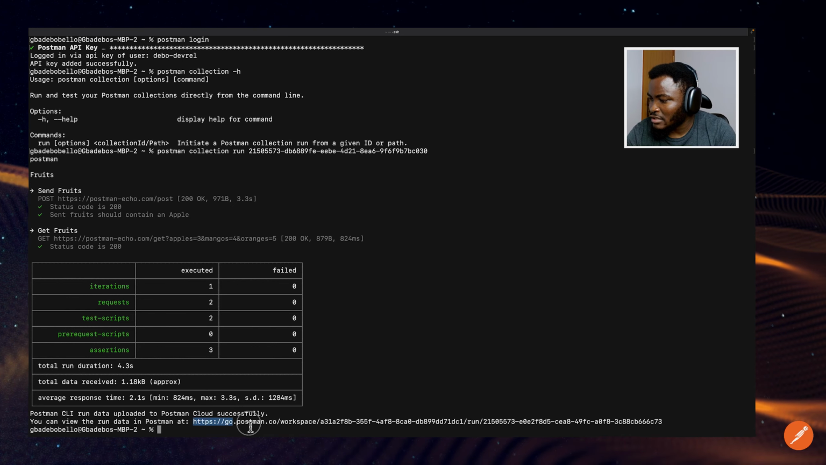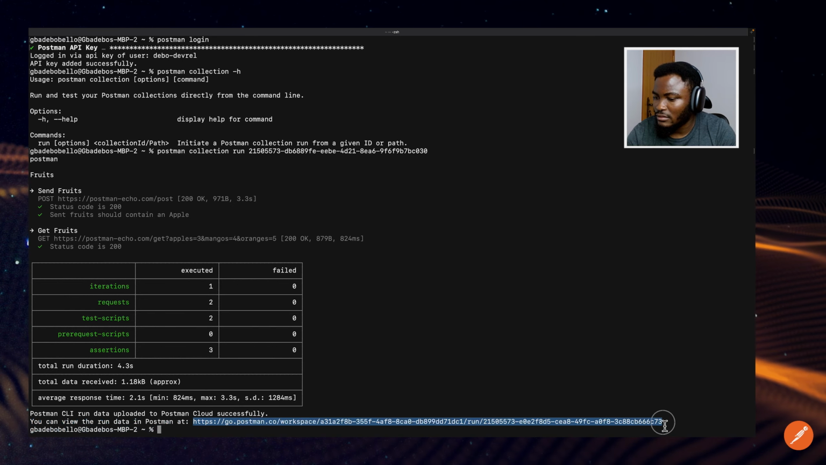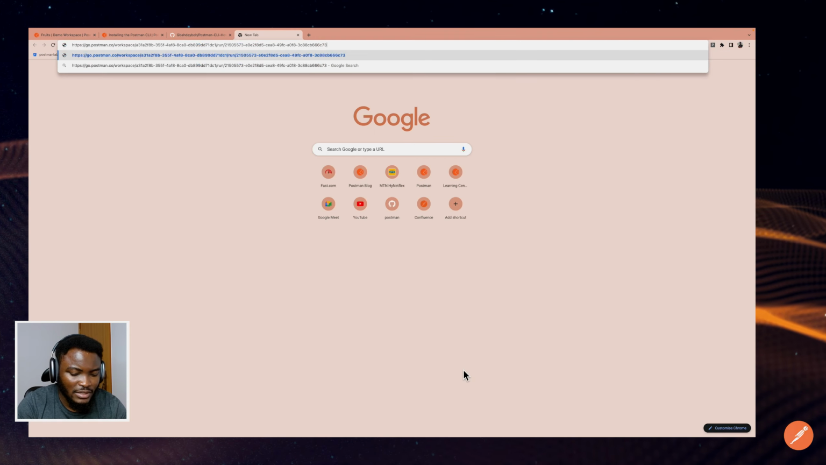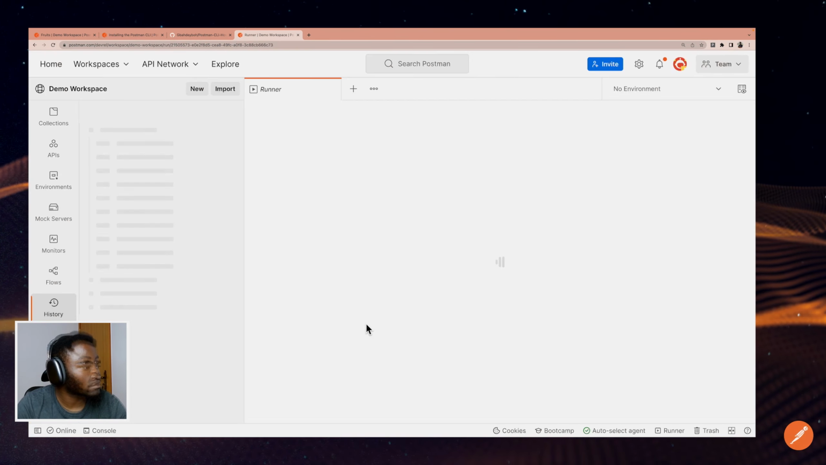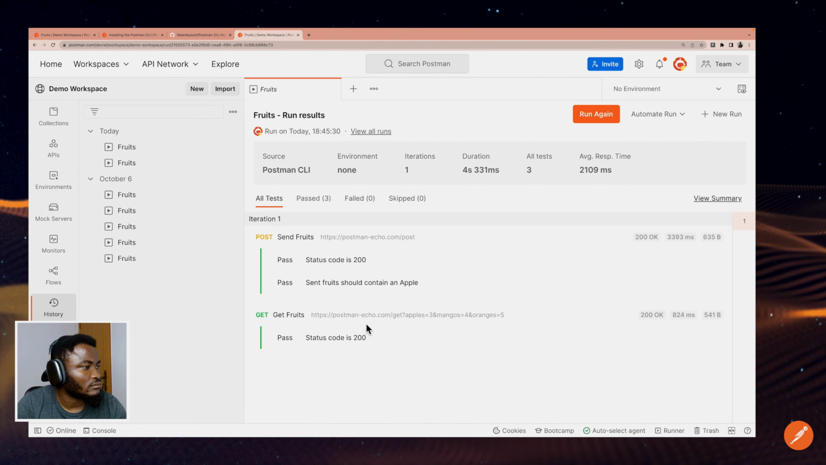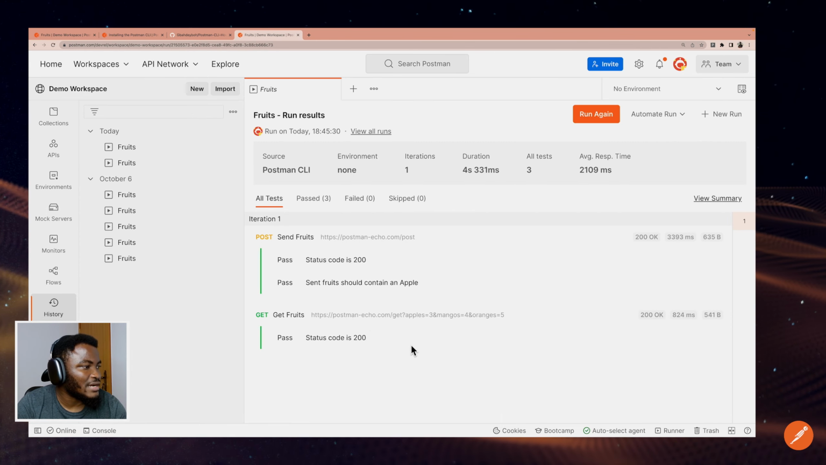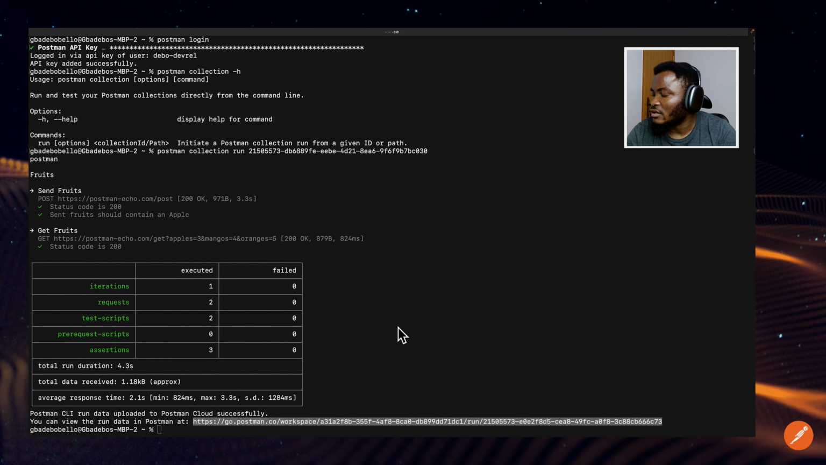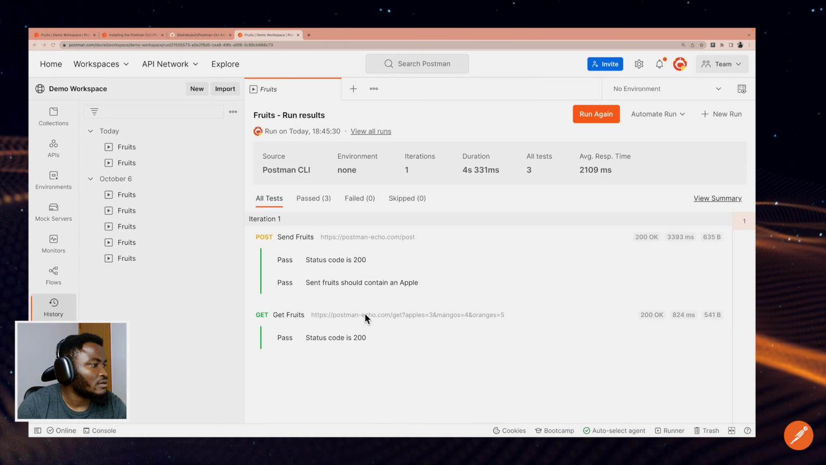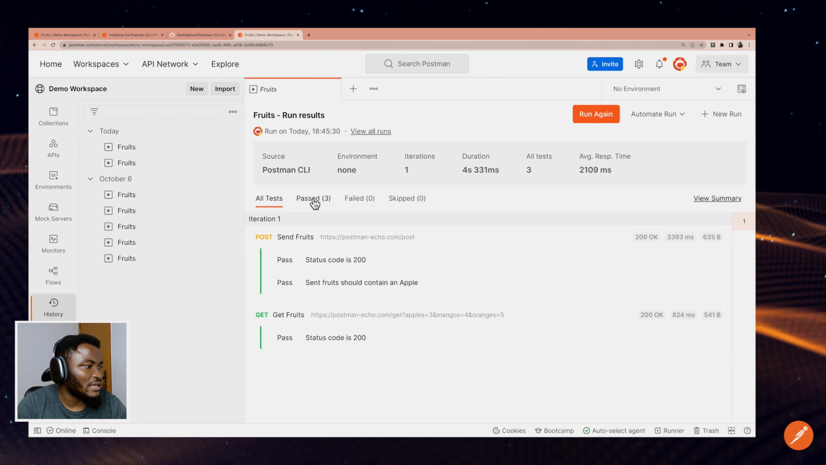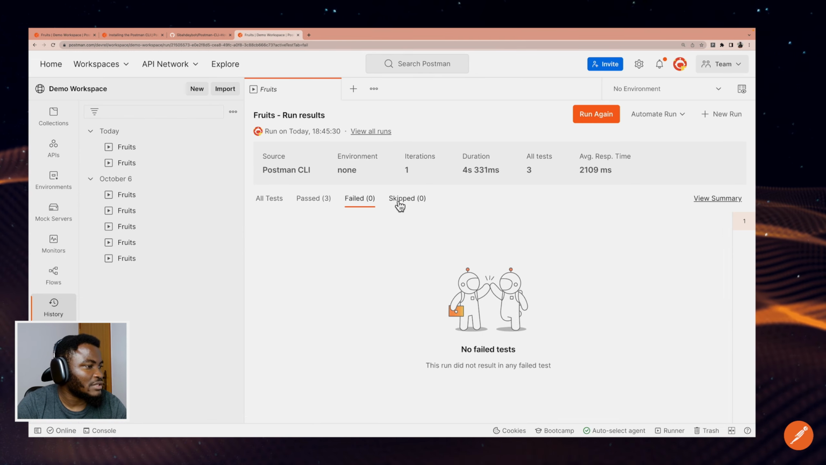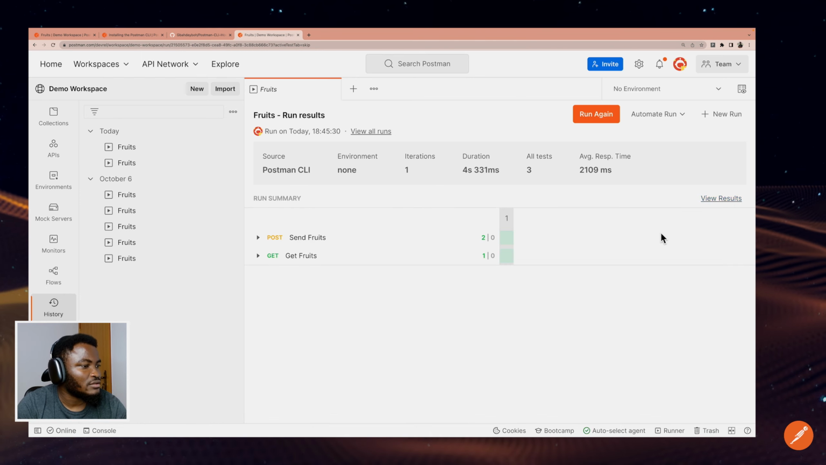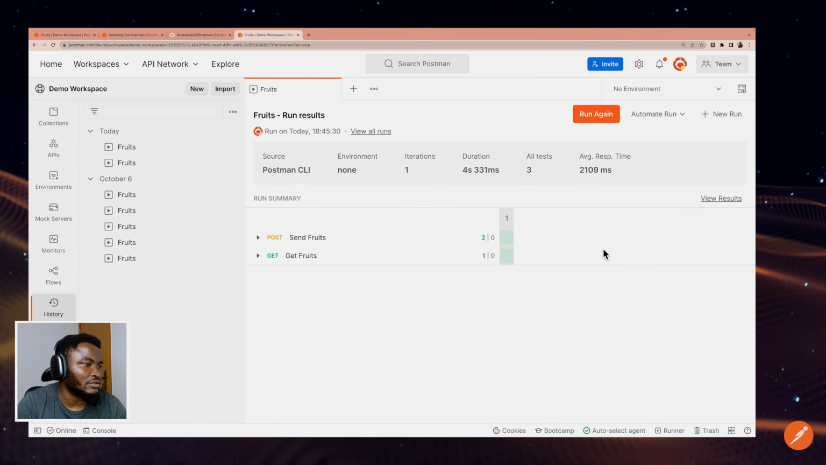I can copy this URL and paste it in my browser. This takes me to a page where I can see the result of my collection run that I just did on my Postman CLI. I could see that 3 tests passed, 0 failed, and it didn't skip any. I could click the View Summary button here to see a summary of my collection run.